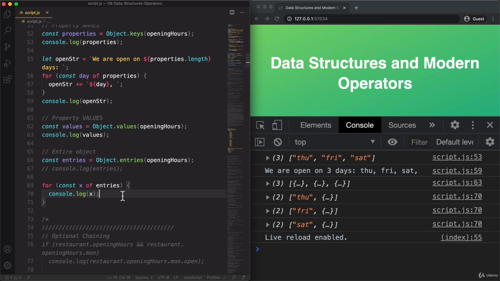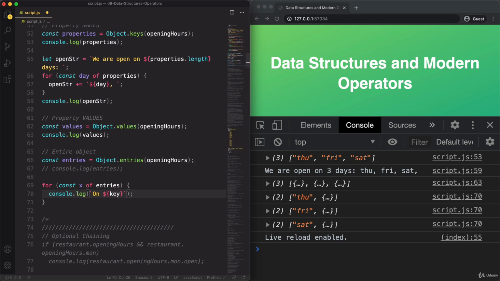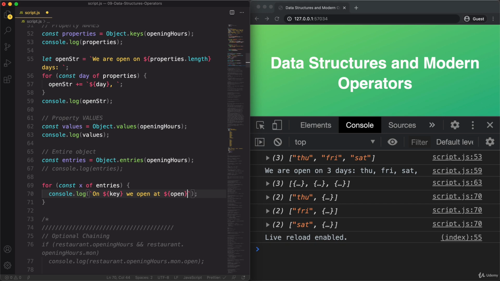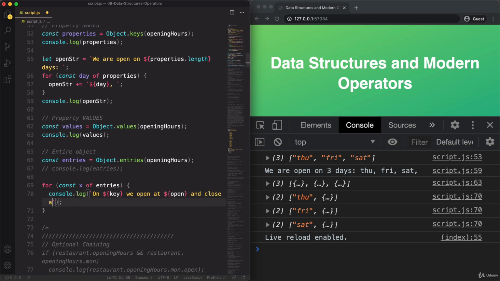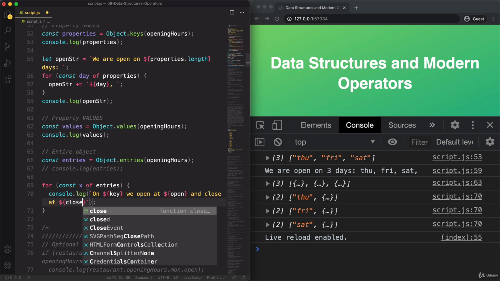All right, now we want to print to the console a string like this. So on the weekday, and so that is the key. I'm using these variables here before I actually defined them, to make it easier to say what we want to define. So for example, on Friday, we open at, and then we're going to have an open variable, and close at close. So how will we do this?